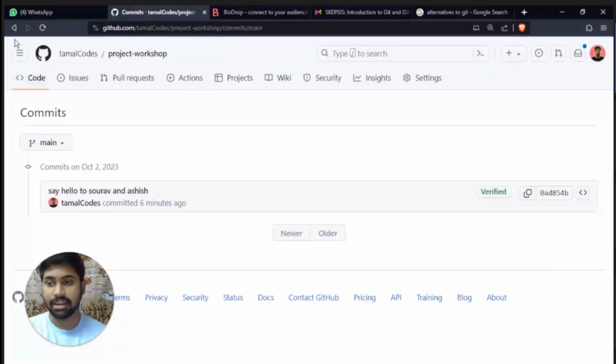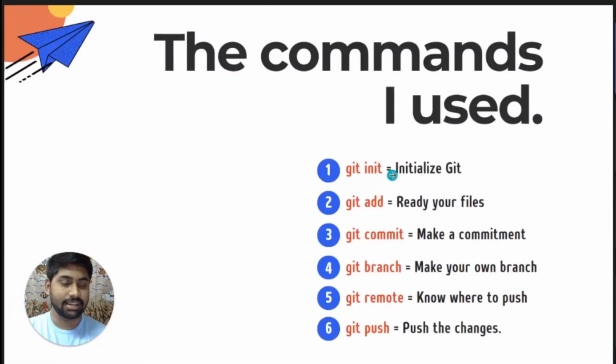It's the same thing that we had here, right? Git init. We initialize the Git repository with git init. Let's close the chat. For now, I'll open it later. Git init. I initialize the Git repository in my local system. Git add. I readied my files.